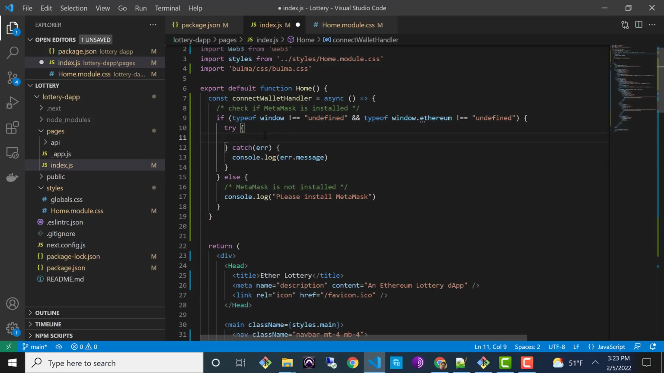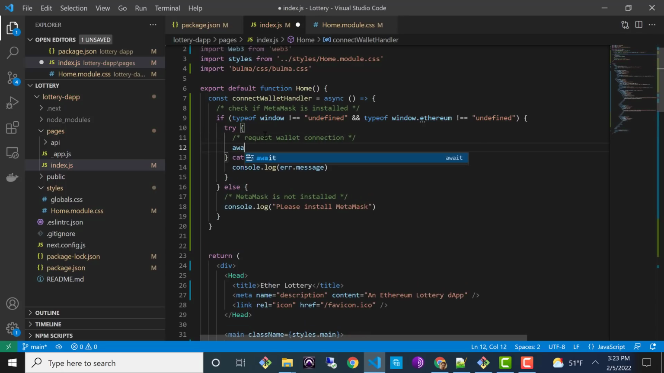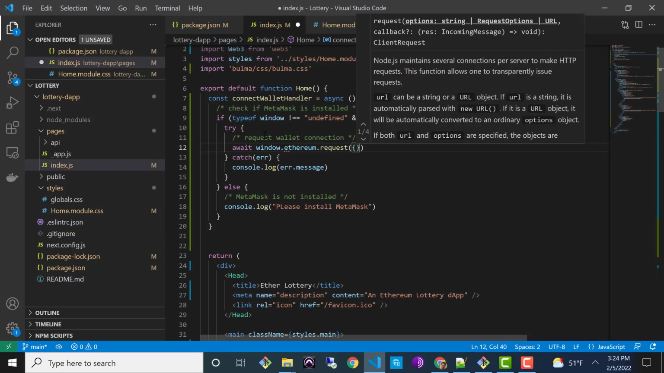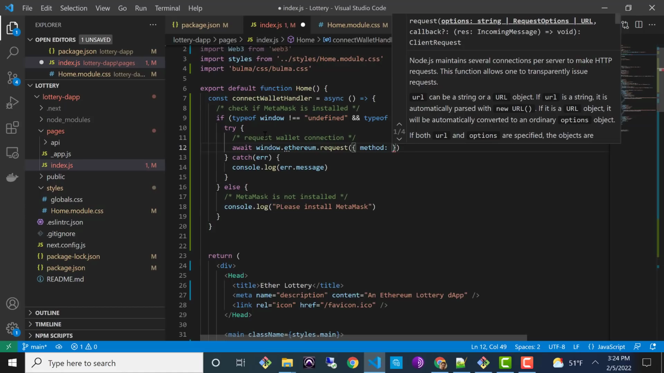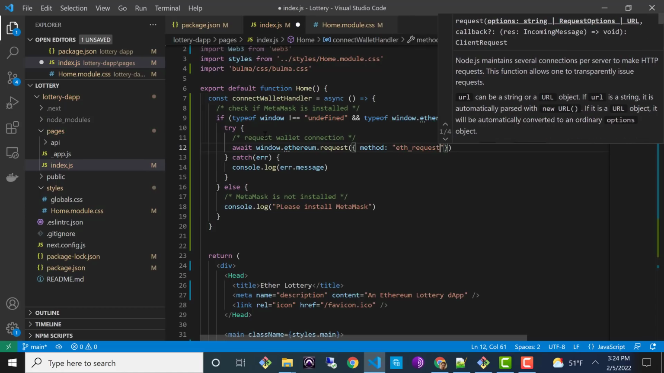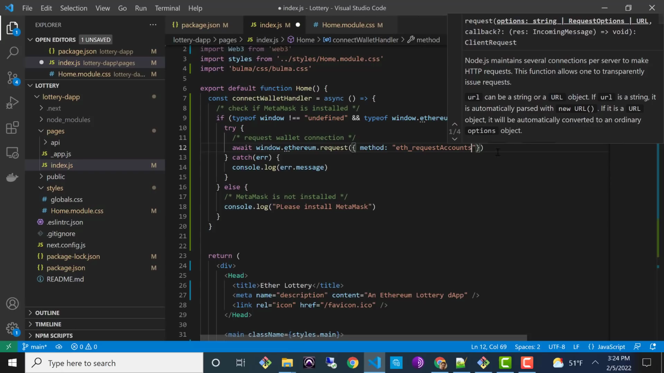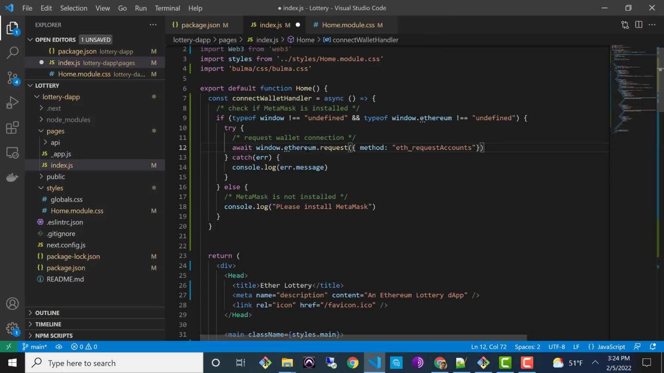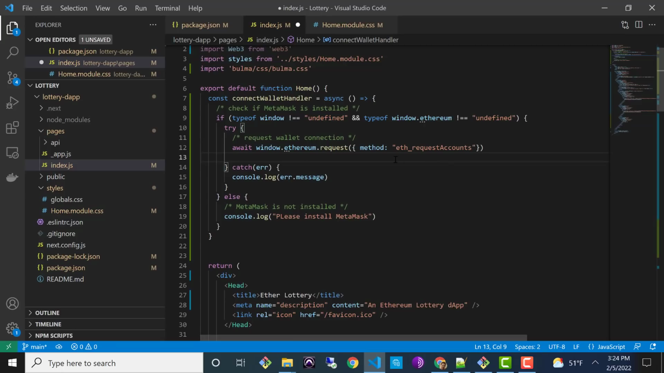All right, so the first thing we're going to do is request wallet connection. So we'll just leave a comment there. And for this, we're going to use await, because it's an async function, window.ethereum.request, and this is going to take an object with a method with the value eth_requestAccounts. And this syntax is just very specific to Metamask's API. So we're calling a request on the Ethereum wallet provider that they've injected into window. So this is what's going to actually cause the Metamask application to open.